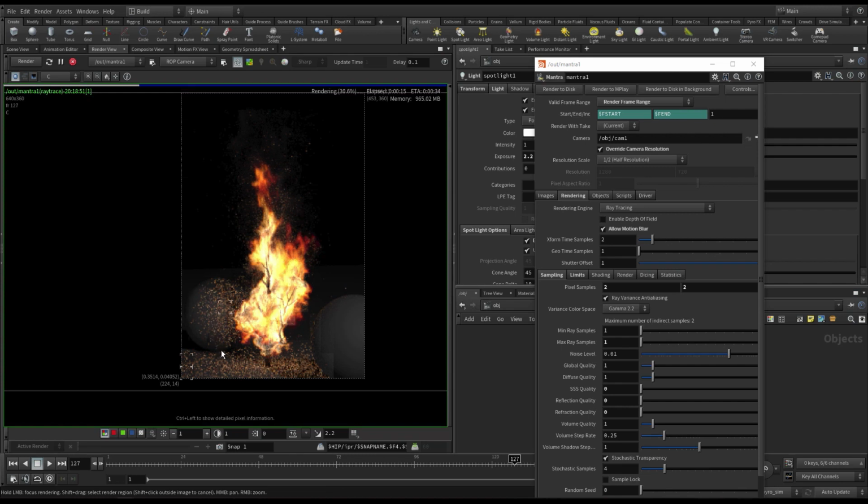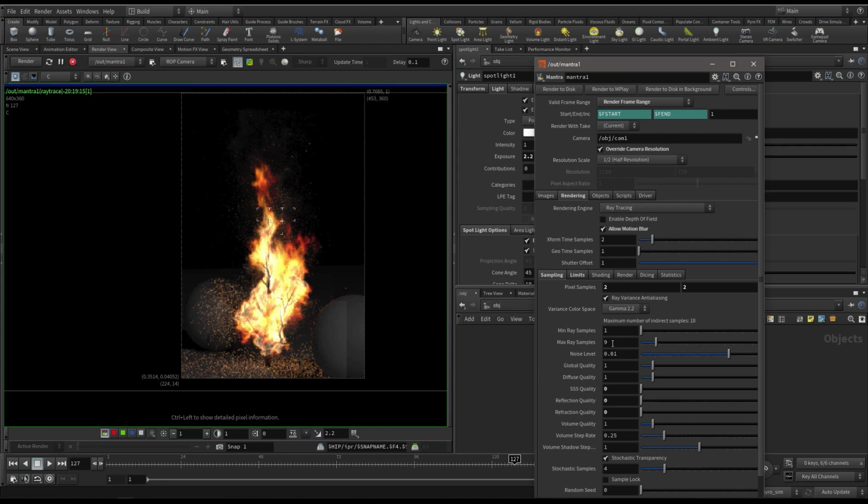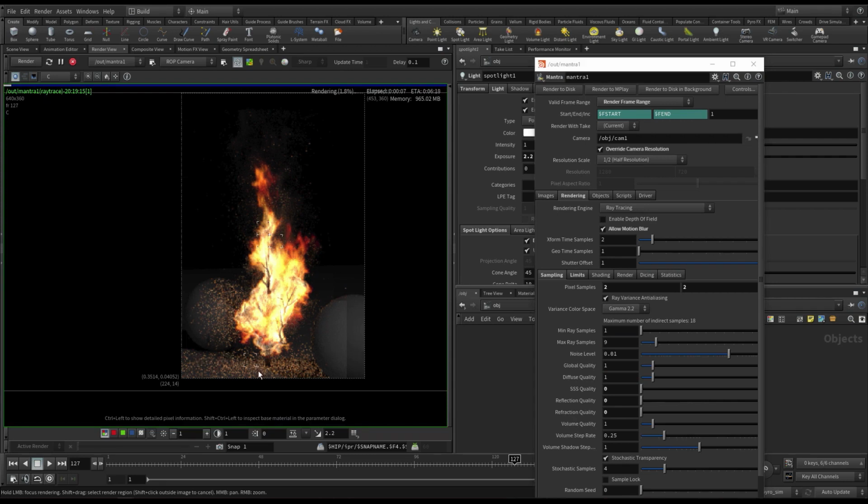Now where this really gets affected most is, as you'll see, it's not affecting the noise much actually, because we need to put the ray samples up. Let's put this up to a value of 9. So now we're allowing these diffuse qualities to allow the samples to happen based on the noise threshold. So this will render a little slower, but you'll see that this noise is a little bit reduced. There we go, it's looking a little smoother.